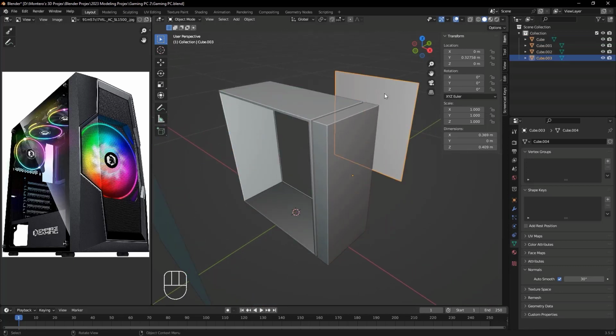But for now, let me select this and rename it. It's always good to name and label every single element you have in your artwork. So this is the right cover. So selecting this is the left cover. Selecting this.